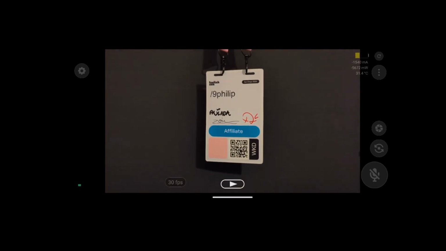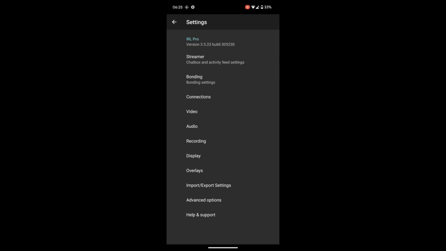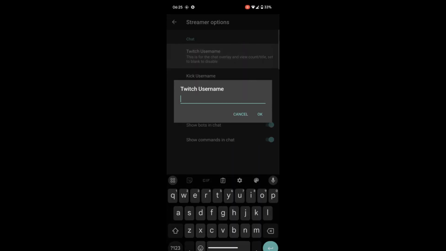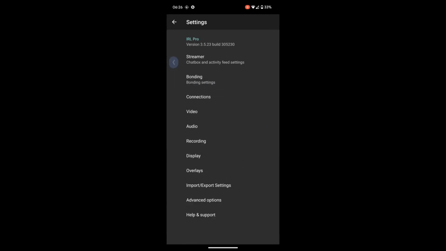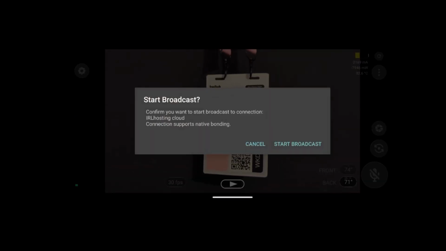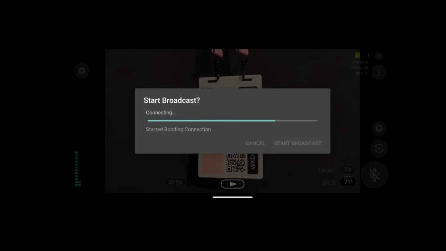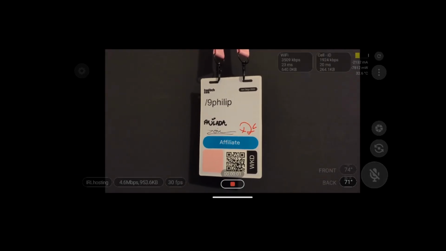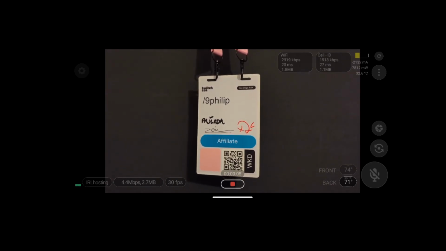If you want to see chat on screen, go to the settings, click on Streamer, and then type your Twitch username. Hit the button in the center to go live. And as you can see, I'm now live and it's appearing on my OBS.